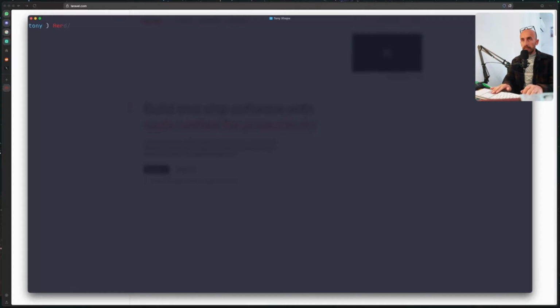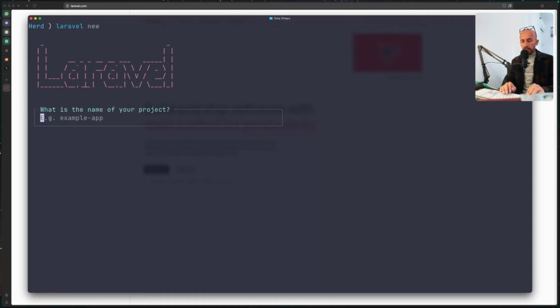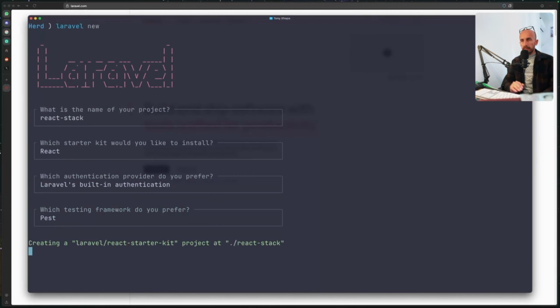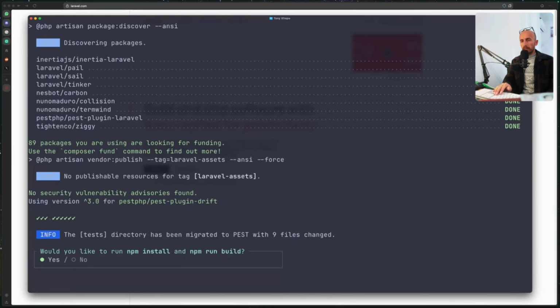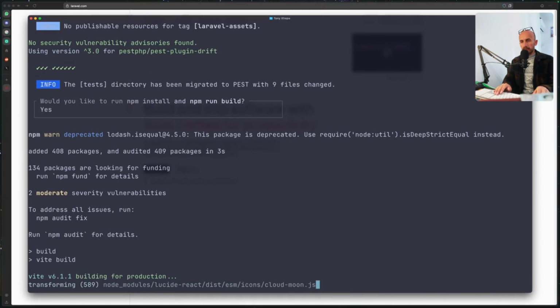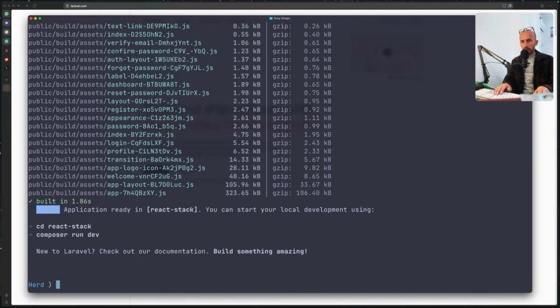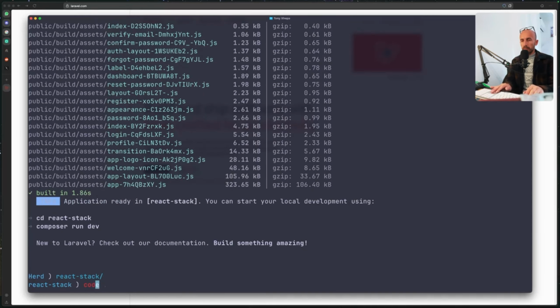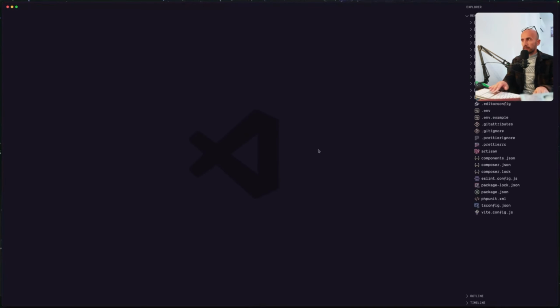Okay, now let's navigate to the CRUD directory and create a new Laravel project. Let's give it a name of React tag. Okay, choose React and choose Laravel's built-in authentication. Okay, let's choose npm install. And now let's navigate to the React stack. Here I'm going to open this project with VS Code. Maybe let's zoom it a little bit for you.